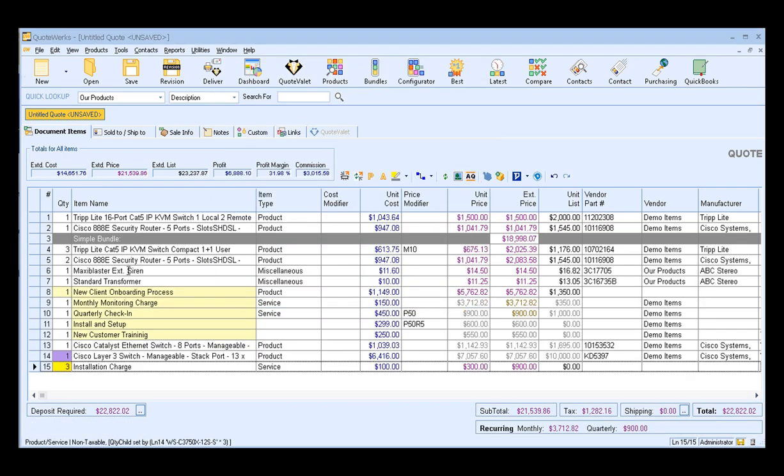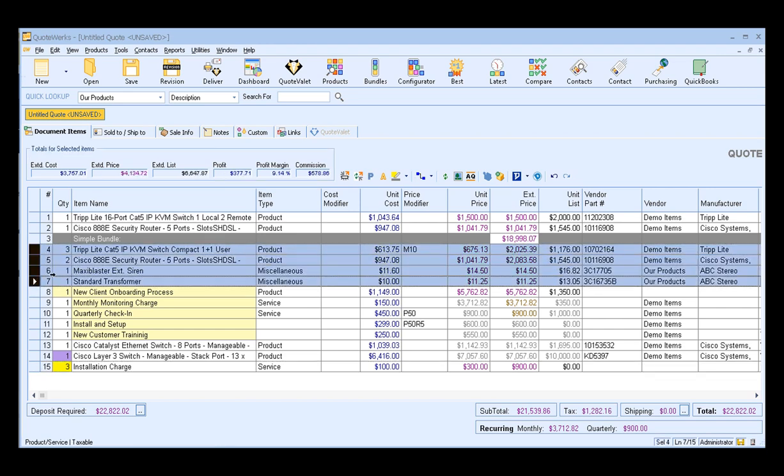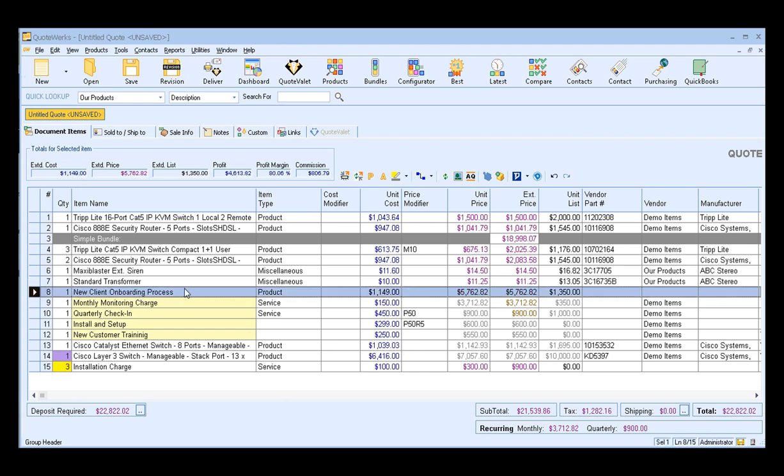And now you'll see the major difference between the group bundle and the simple bundle. Where our simple bundle were these 4 items here that I've highlighted in the video, my group bundle is actually highlighted in yellow and it includes all my items. So we can see here what we call our group header item. This is the customer facing description for this item. So you can see it says new client onboarding process. We then have our items for this, so our monthly monitoring, our quarterly check-in, our install and setup, and our new customer training with all our costs here and our pricing.